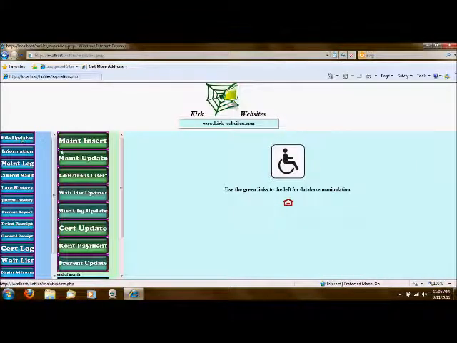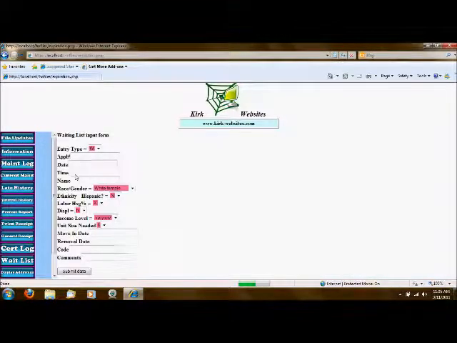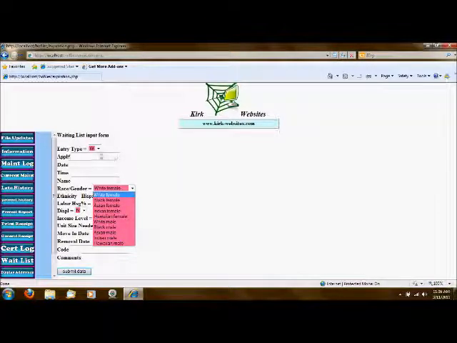Clicking Adds Trans Insert presents a form for inserting add-ons, transfers, or waiting list records. It includes 5 drop-downs with the most likely selections apparent. T in the entry type inserts records into the add-on trans file. Changing that to a W inserts the entries into a waiting list file.